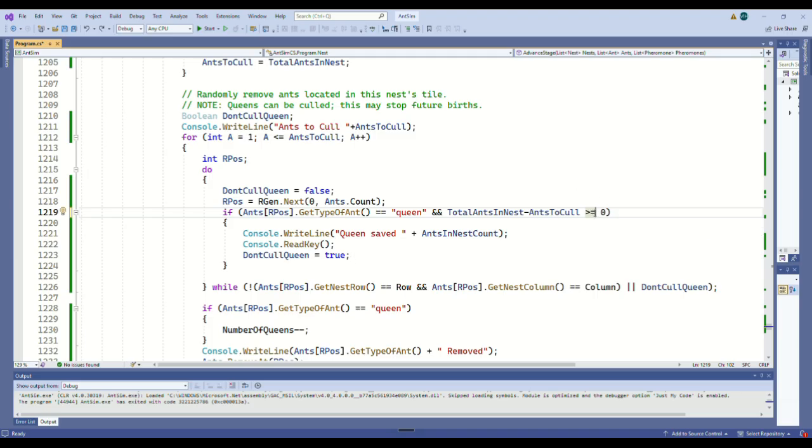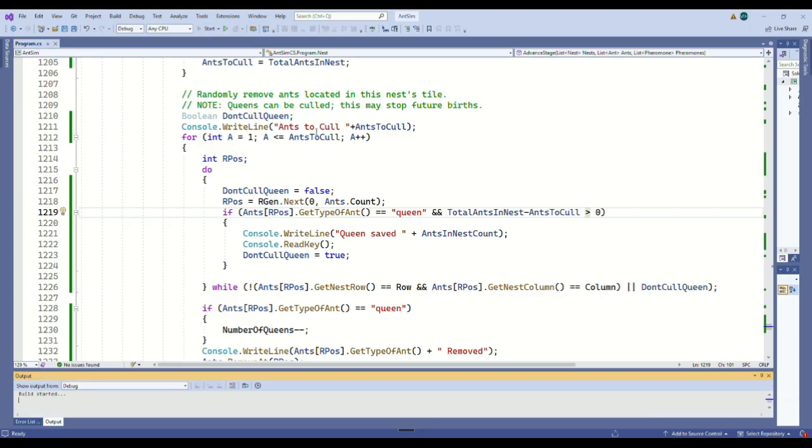If I just change that and take that equals sign out, if there's 1 queen left in the nest, minus queens to cull. Okay, so we've already found that it's a type of ant queen. There's only 1 queen left, no other ants, and ants to cull is 1. That's going to be equal to 0. It won't execute that code, and it'll drop out of it. So that was quite a good little demonstration, unintentional, but we'll just test that program again now.